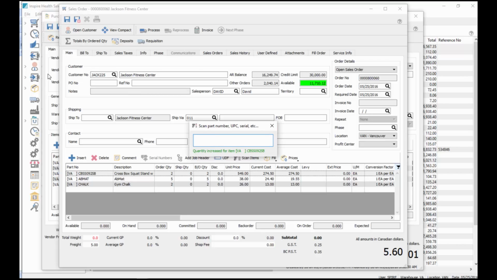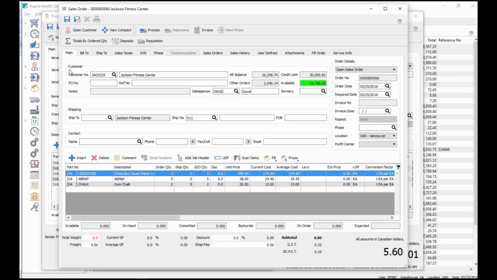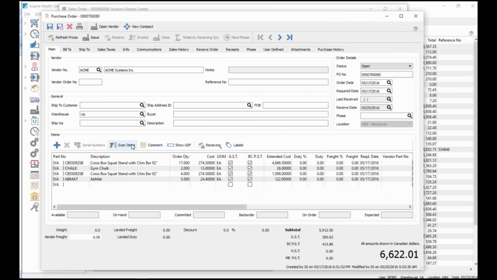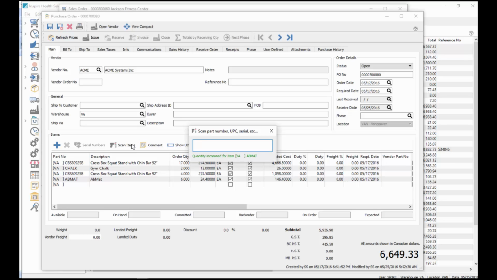Same thing happens on a purchase order. So if we close that, move over to our purchase order here, and if I scan items here, and we've already got some items on there, so I scan the ABMAT, went from 5 to 6 to 7, so on. So as I scan the items, they get added to the order quickly and easily.